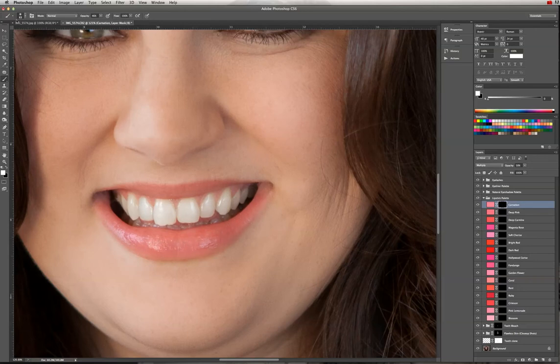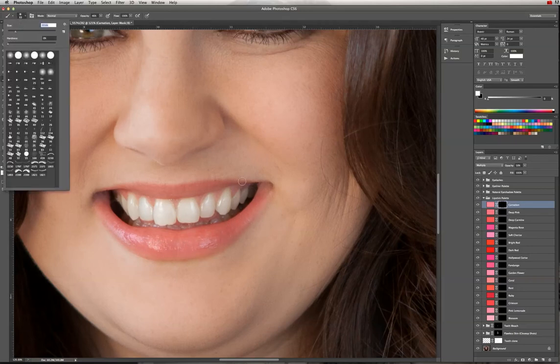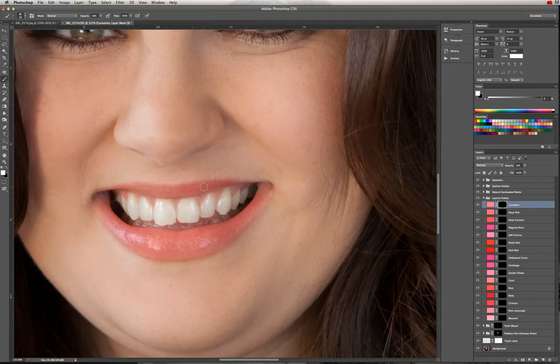Okay, and I need a smaller brush for the top lip. Good. I'm just gonna follow the lip line. And I see some, I went a little bit over onto the face. I'm just gonna bring it back, mask over it. Got a little bit on the gums. Just to bring it back.